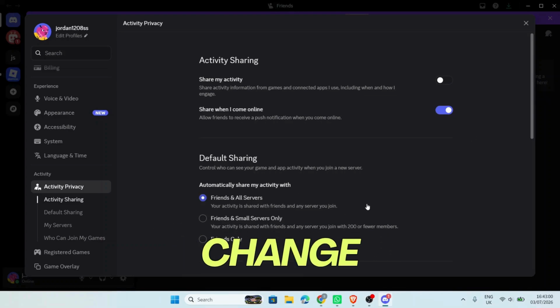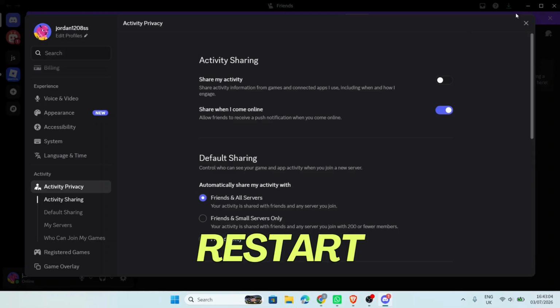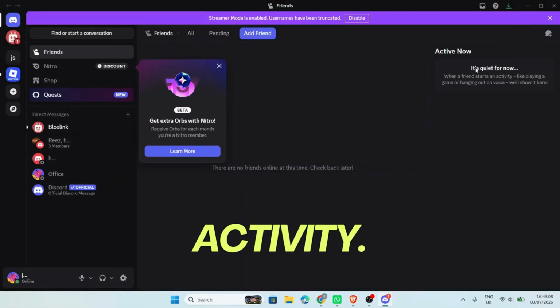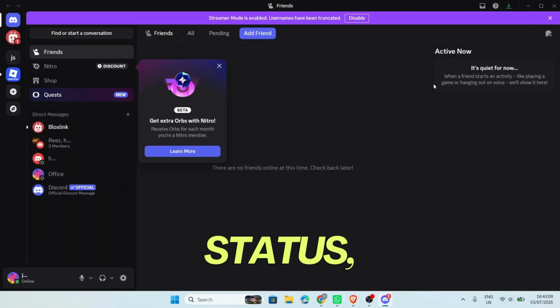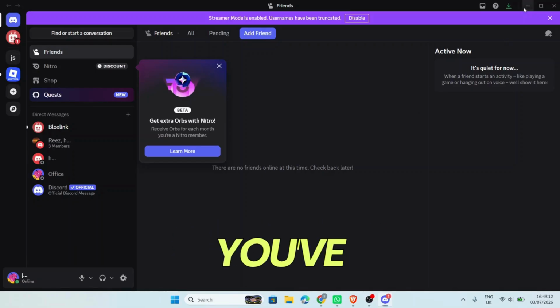If you don't notice the change right away, wait for a few seconds or change your online status to refresh your profile. In most cases, you won't have to restart Discord. Keep in mind that this setting only hides your current game or app activity. It does not hide your online status, voice channel activity, streaming status, or any other custom status you've set manually.